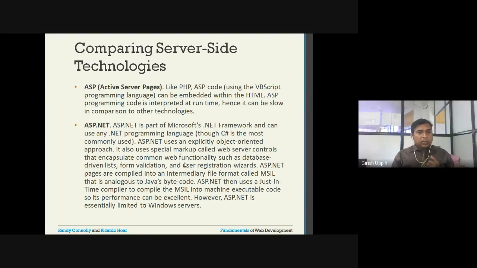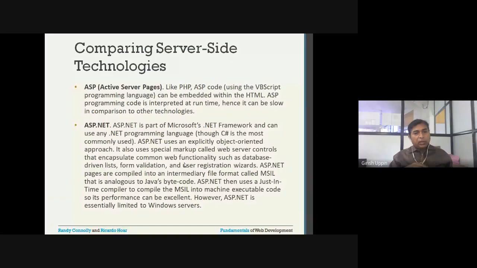platform, and it will convert that bytecode into machine code. Similar to that, it will have an intermediary file format called MSIL. That is the intermediate format that is used. And ASP.NET also uses the just-in-time compiler. We call it JIT, that is the just-in-time compiler.